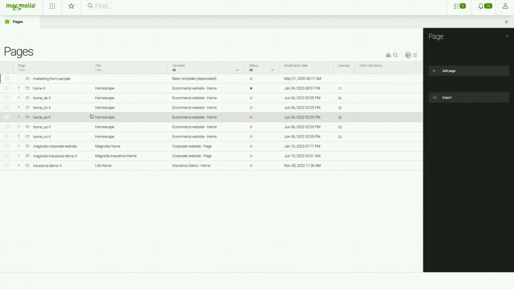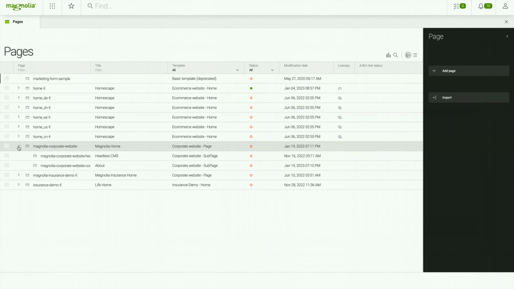You can limit users to only be able to edit certain websites if they're only working within that, but this super user role has access to the entire tree, so I see all the sites that I have available in this instance. The one we'll be taking a look and editing some pages in is the Magnolia corporate website. It's just a simple demo site of our corporate site that we have in the Pages app.